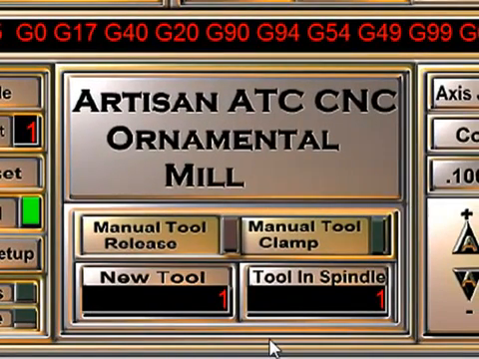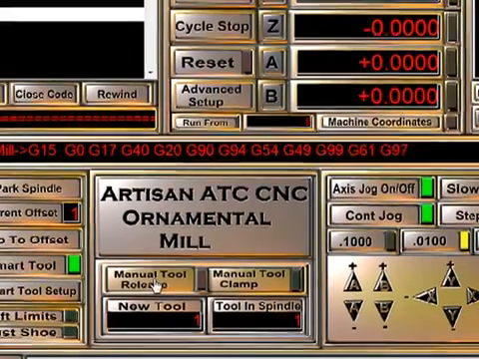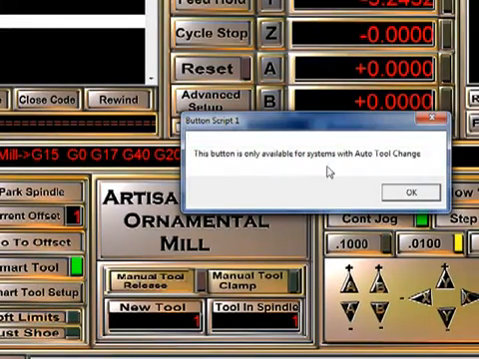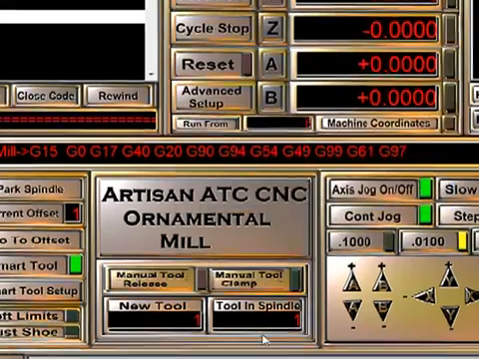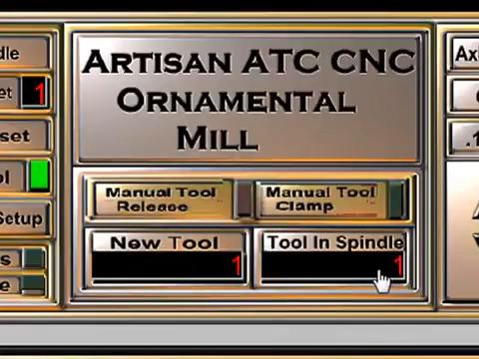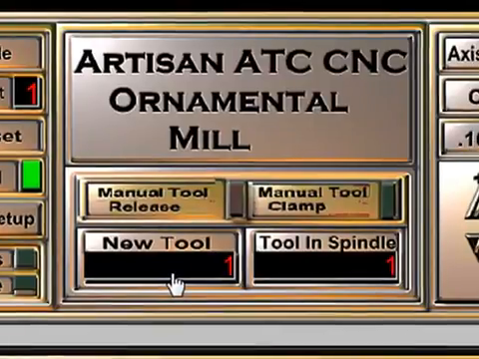This section here is used for the optional auto tool change, where you can manually release or clamp a tool. If you don't have auto tool change and you click this button, it simply displays a message that this is only used for auto tool change. The same thing with the manual tool clamp. This indicates the tool that's in the spindle, and this is a new tool that you wish to put into the spindle using the auto tool change.